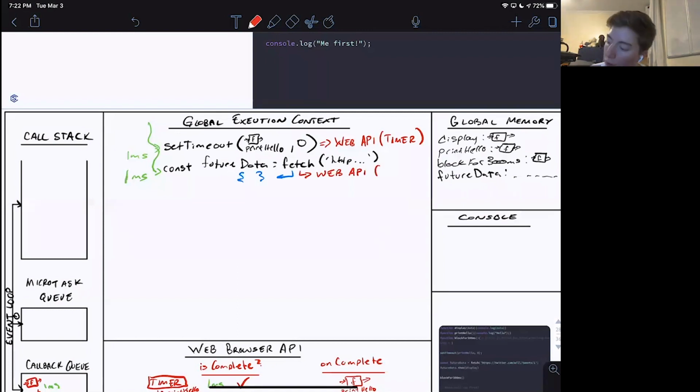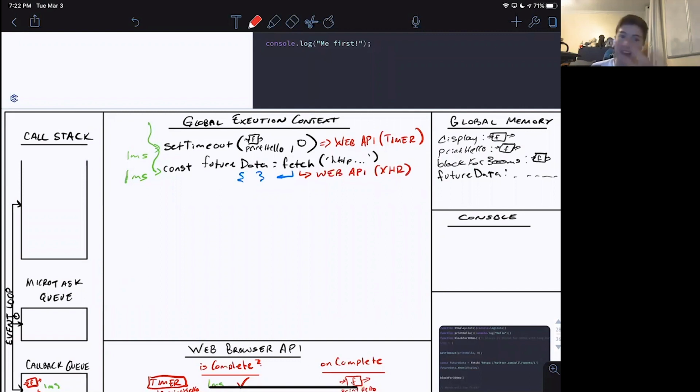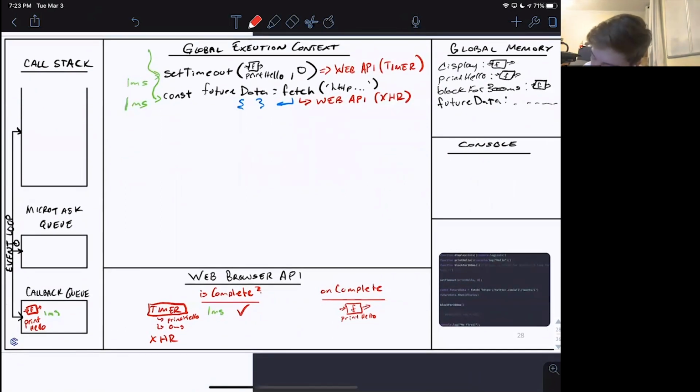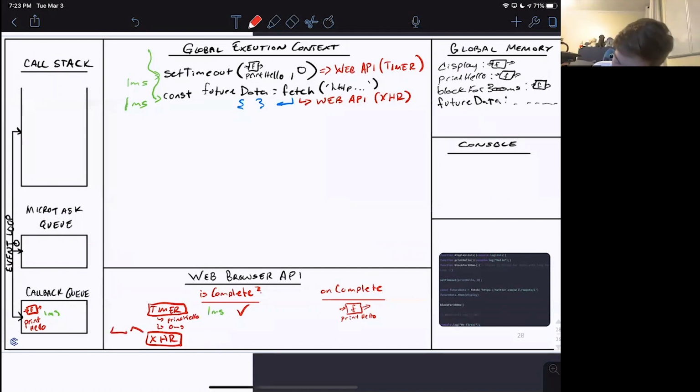Do you remember what feature of the web API we use for this one? XHR. Yep, XHR. Do you remember what it stands for? XML HTTP request. Close enough. That was just bonus points. So we pass that out to the web API. We're going to specifically in this case use the XHR feature. Joseph, do you remember what the XHR feature does? It sends a request to Twitter. Yeah, sends off that request to Twitter.